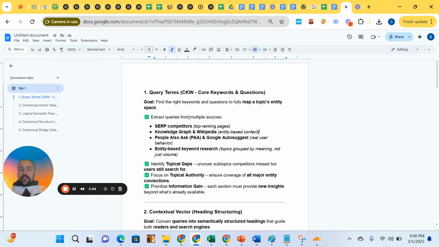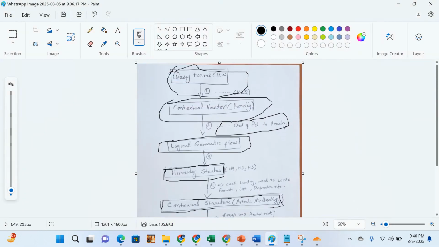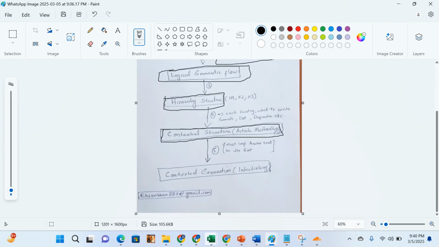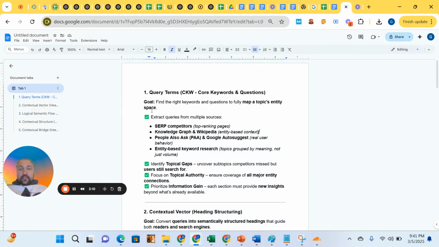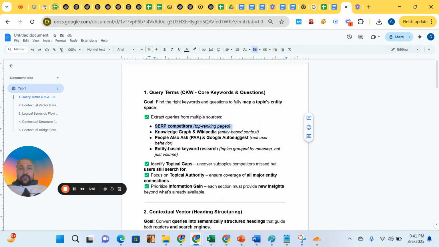Okay, these are the five steps I told you in this rough format. First you have to analyze the query terms, then the contextual vector, then semantical, then hierarchy. These are the steps. Here, in a little better format, I am explaining these. You have to find the topical map, and do the SERP competitor top ranking pages analysis. See, let's give it a try.